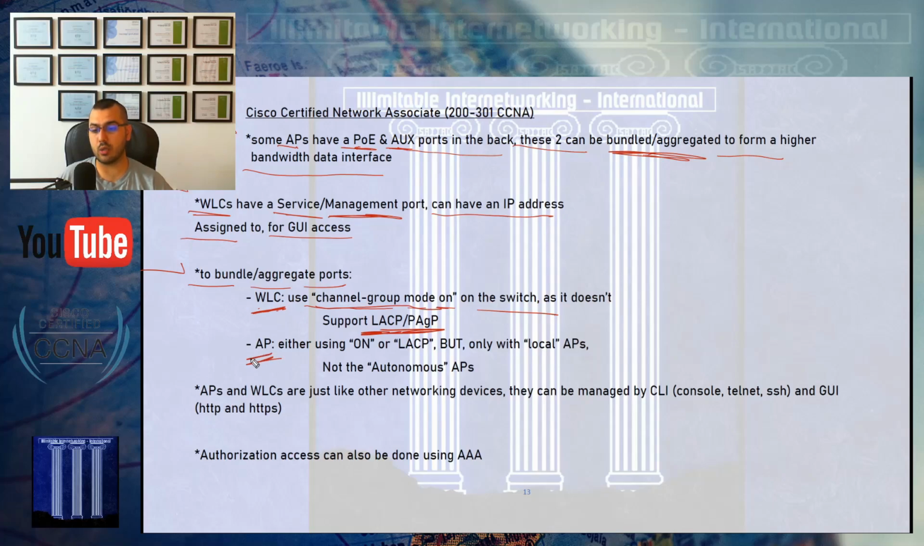But if it was an access point and you want to bundle some ports, it's either to use on, just like the WLC, or LACP, okay? But only with local access points. If the access point was performing in the local mode, which is the LAP that we talked about previously in the beginning of the video, not the autonomous access points. So briefly, if you have a lightweight access point, you can bundle some of its ports, and when bundling, either use LACP from the switch side or use on. This is for note number 3.